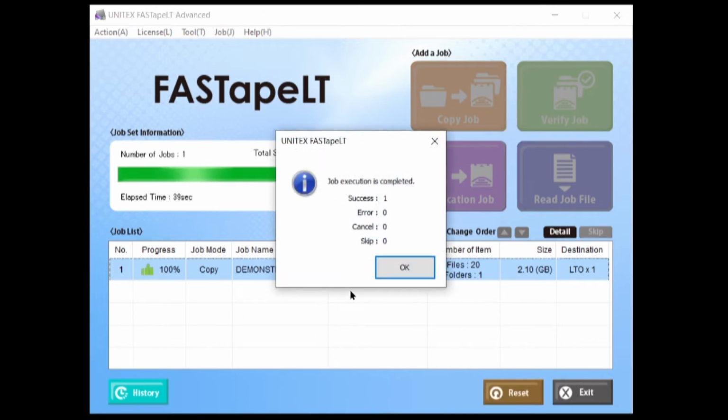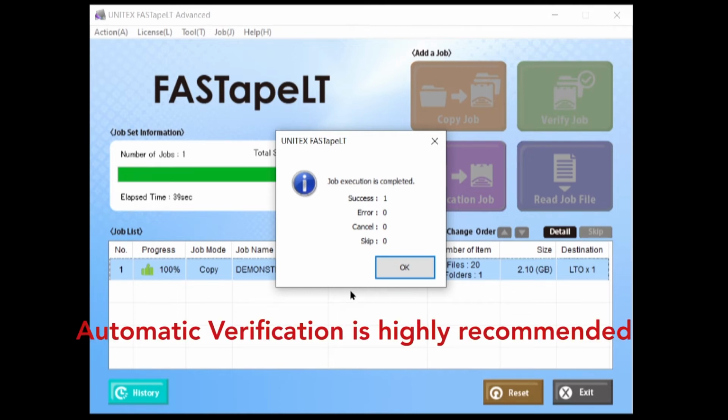The verification is enabled by default, but it can be changed in the settings or from the job setting. Although verification is highly recommended for a secure copy, you can also turn it off when you don't have much time to do so.